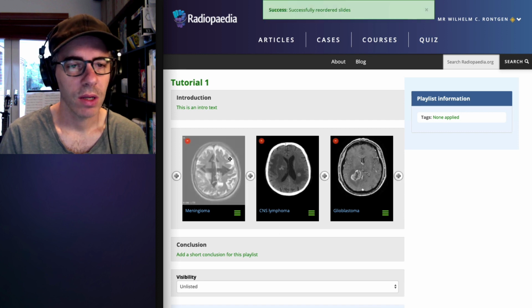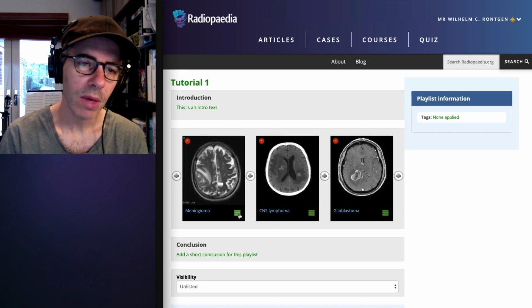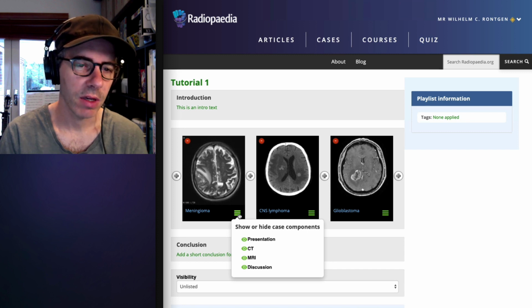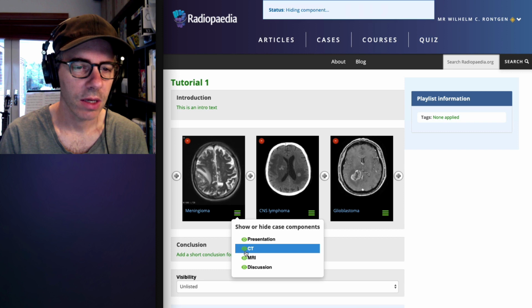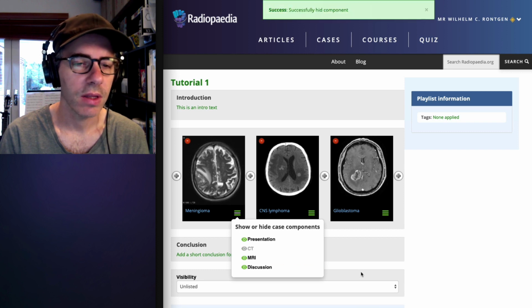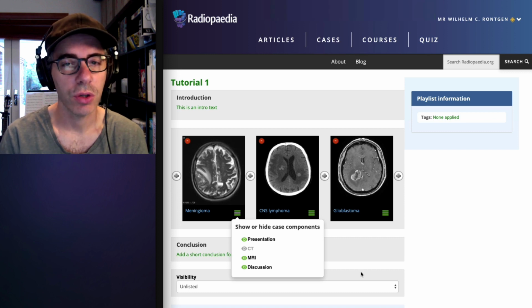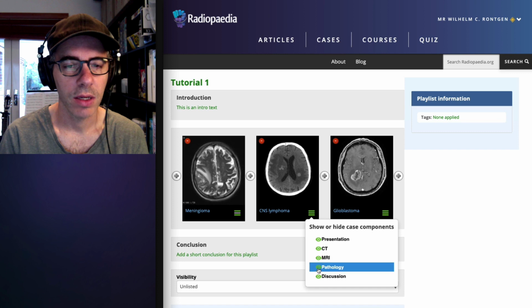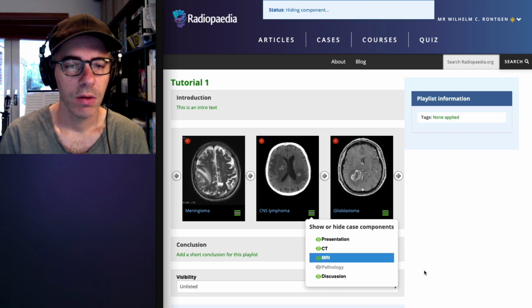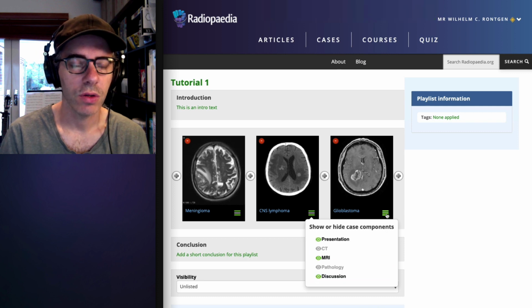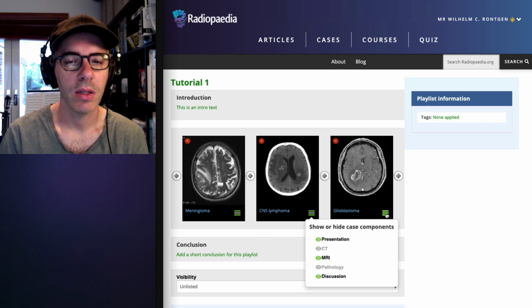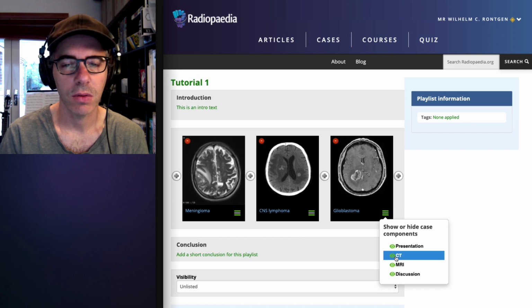If you want to reorder the cases, just click and drag. And most importantly, you may, for example, in this case, you might be giving an MRI tutorial, and so you're not interested in giving the CT. So unclicking any of these will hide that component. Anything that's grey will tell you that it won't be shown when it's played as a playlist. And so you can go through and hide these parts. Don't worry about hiding discussion and presentation, because I'll show you how to share the playlist without giving the answer away.